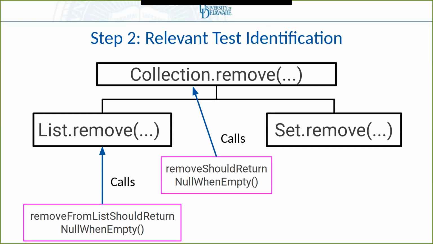Next, we find the relevant tests for those siblings. We use a coarse-grained heuristic for this, which is that any test that calls a method gets associated with it. While there are other methods that trace tests to code, this method has the advantage of simplicity and a low false negative rate. In the example, the tests in the pink boxes are associated with the method that they call.